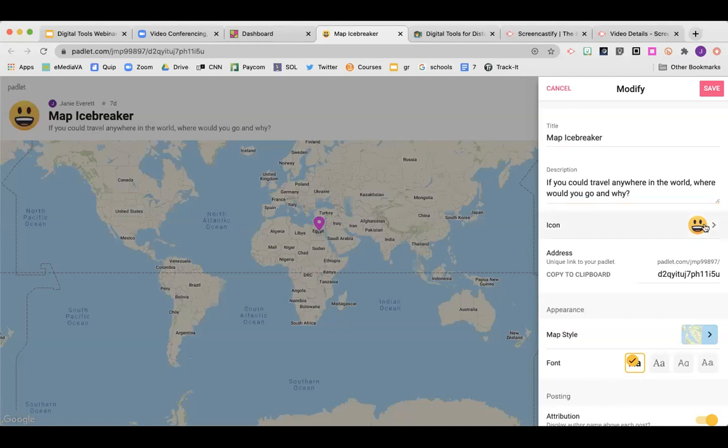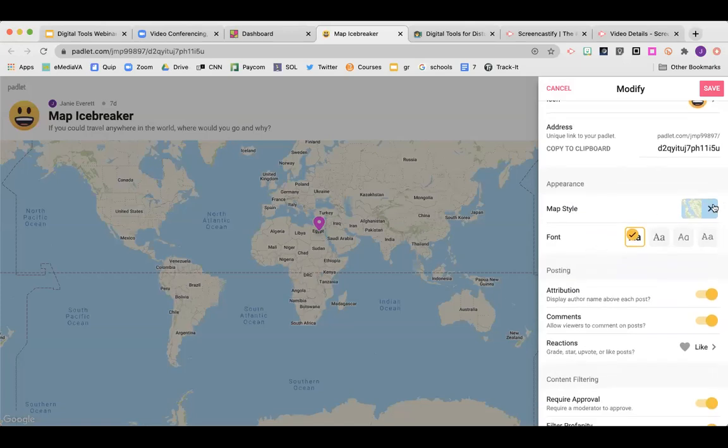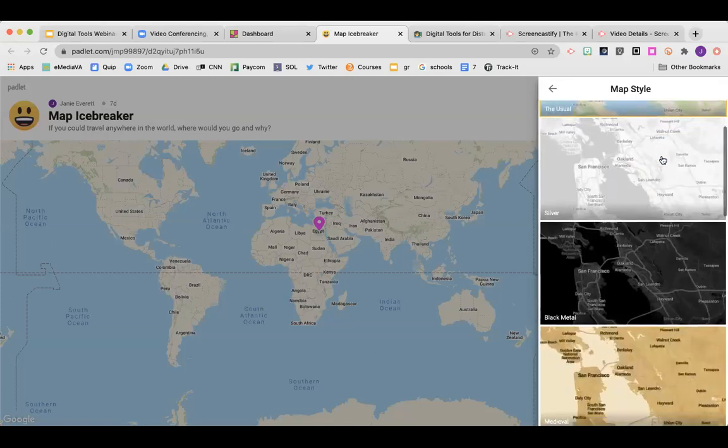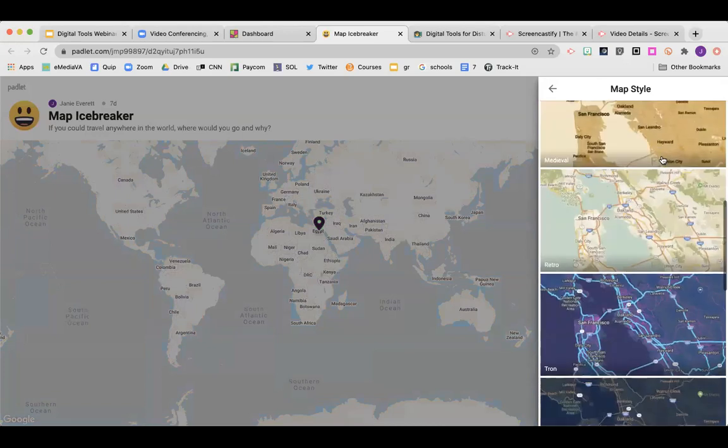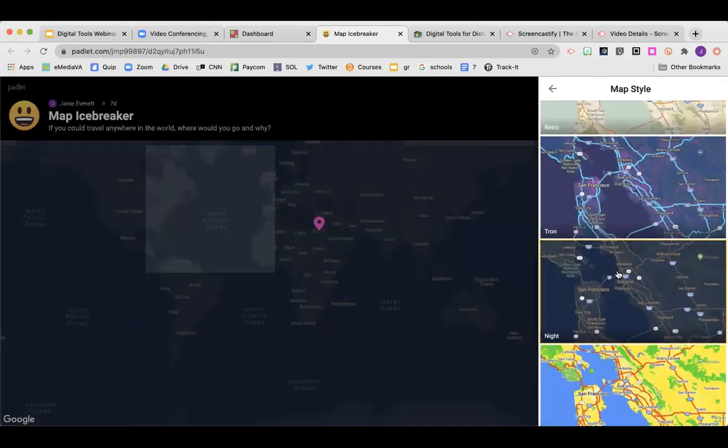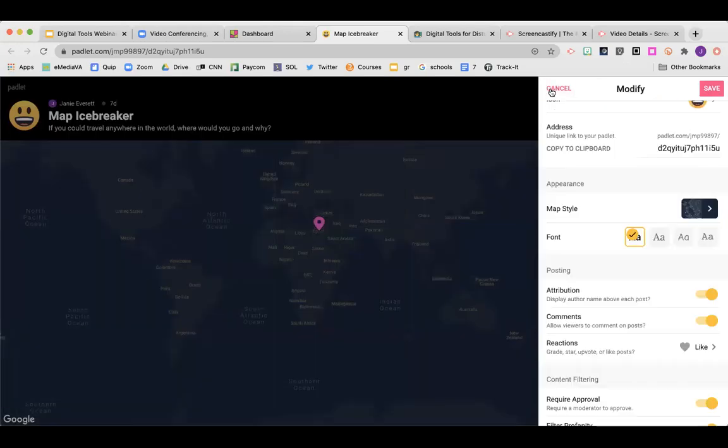If you want to choose an icon, you can do that. There are different map styles to choose from. So if you want your map to look a little bit different, you can choose any one that you want to.